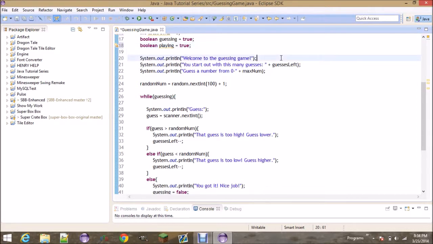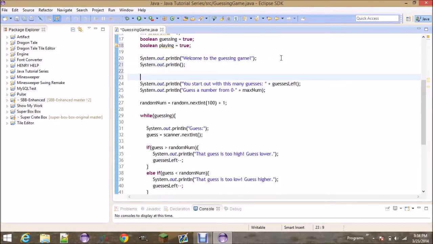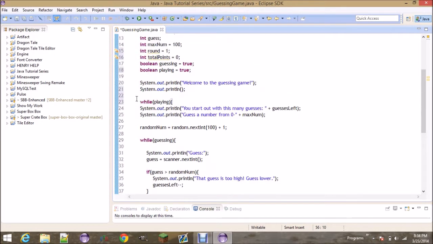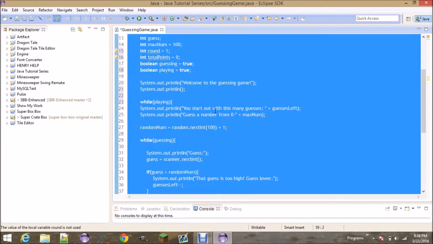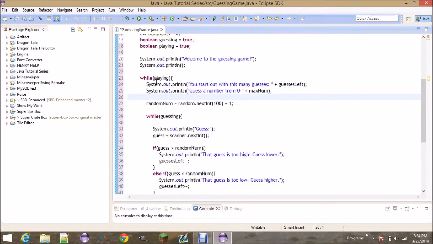Right over here, after welcome to the guessing game, you're gonna create an empty print statement, and right under that you're gonna create another while loop. And this is while playing. Make an opening curly brace there, go all the way down to the bottom, and make a closing curly brace right above scanner.close. Now you're gonna notice that all the formatting's messed up, all the indentation is wrong. Hit Control A and Control I. That's gonna fix all your indentations. It's gonna indent everything in this while loop.